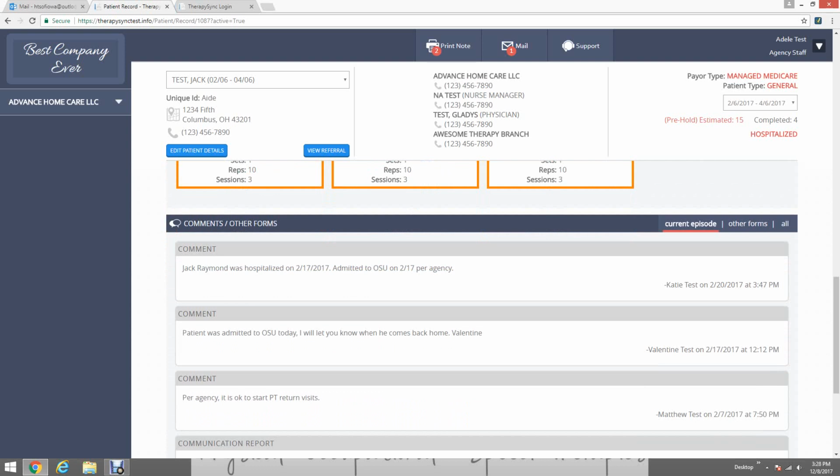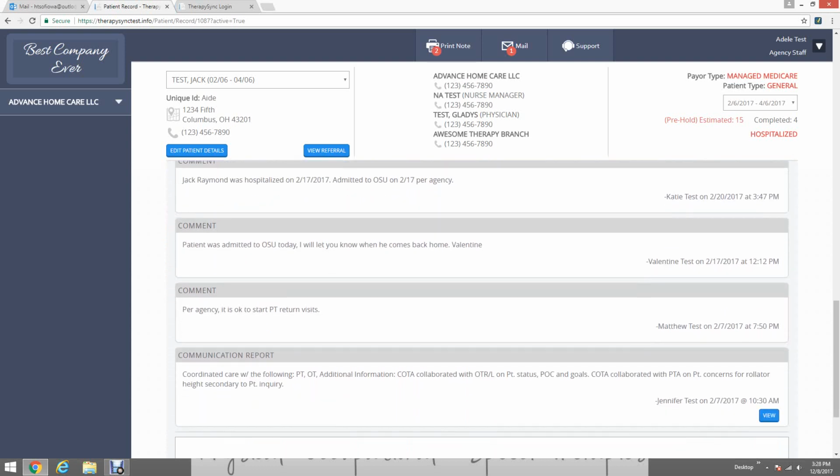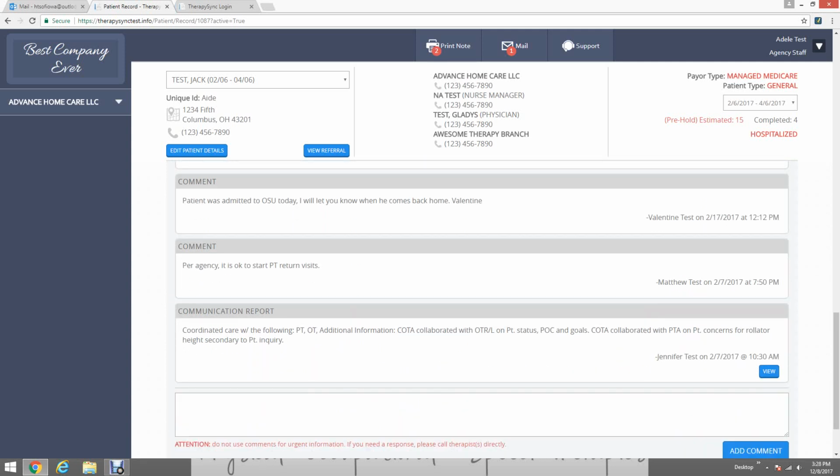Down here are any comments. It's going to tell you if we put somebody on hold or hospitalized, and any communication reports that any of the staff put in.